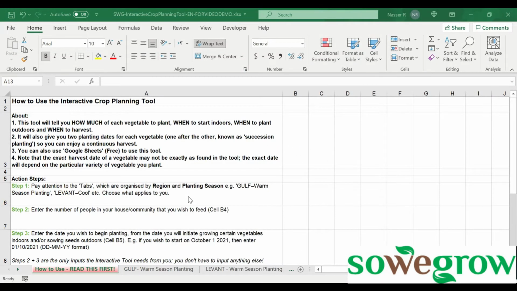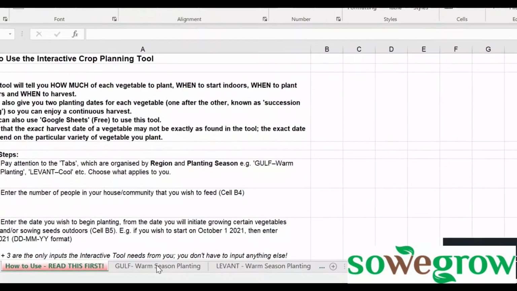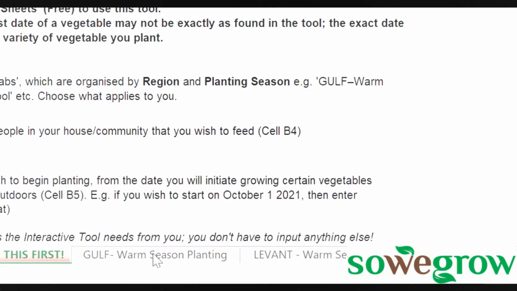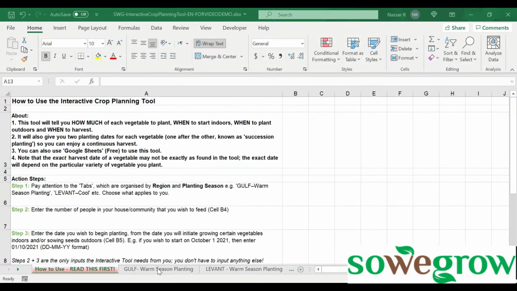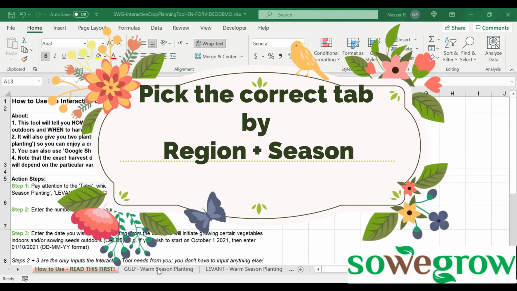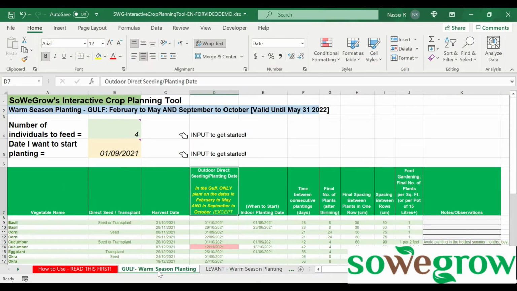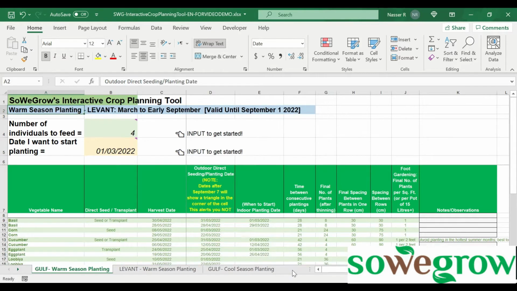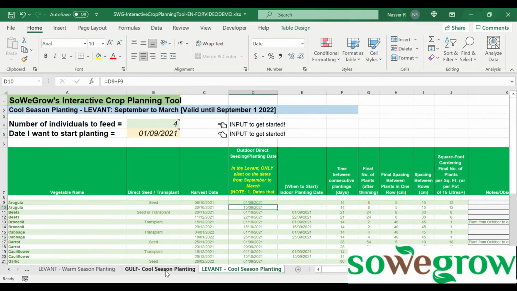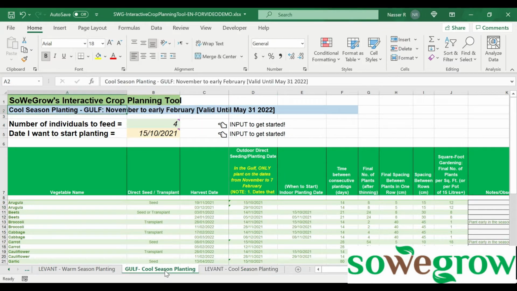The second thing you need to do is go to the relevant tab. These are the tabs at the bottom, and they're basically organized by region and planting season. So if we're talking about planting in August, or starting seeds in August, or planting in September, even in October, then we're looking at the Gulf warm season planting tab. That's this over here, which I've selected. If we wanted to look at the winter season, then we just click over here, scroll down, and go to, say, Gulf cool season planting.